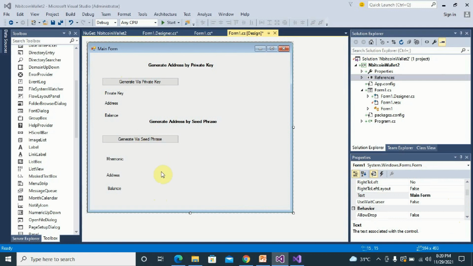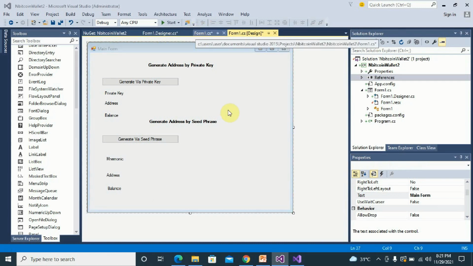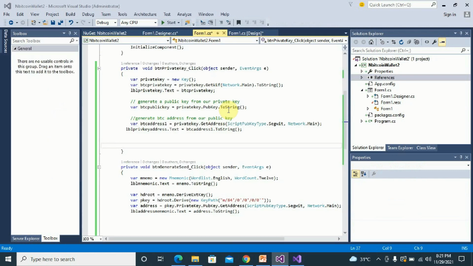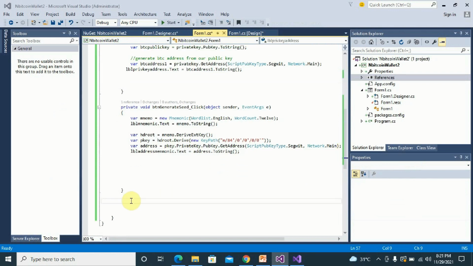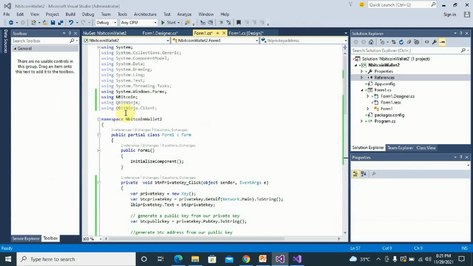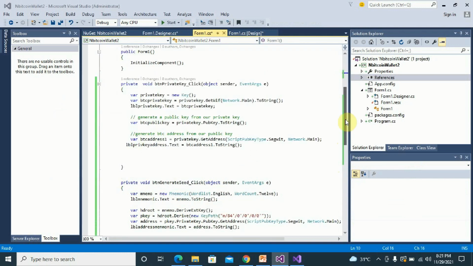or generate via seed phrase, I should be able to call the balance method. So what I'm going to do now is create a general method called get balance or check balance that should be able to get the balance of each address that was generated. So you could send BTC to that and then check the balance. So the first thing you need to do is to do this using NBitcoin and QBitNinja.Client. I actually did this before, so make sure that you import those statements there.